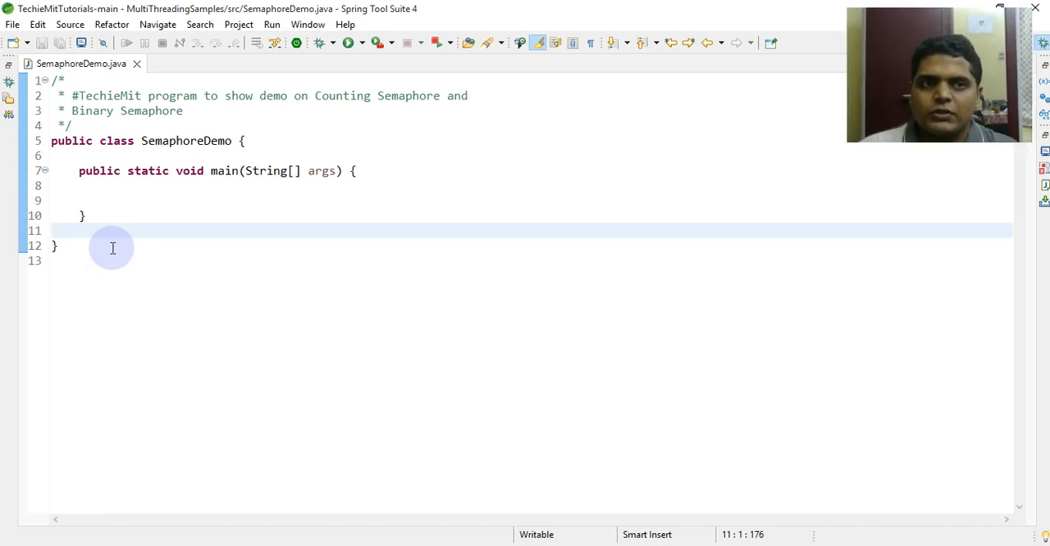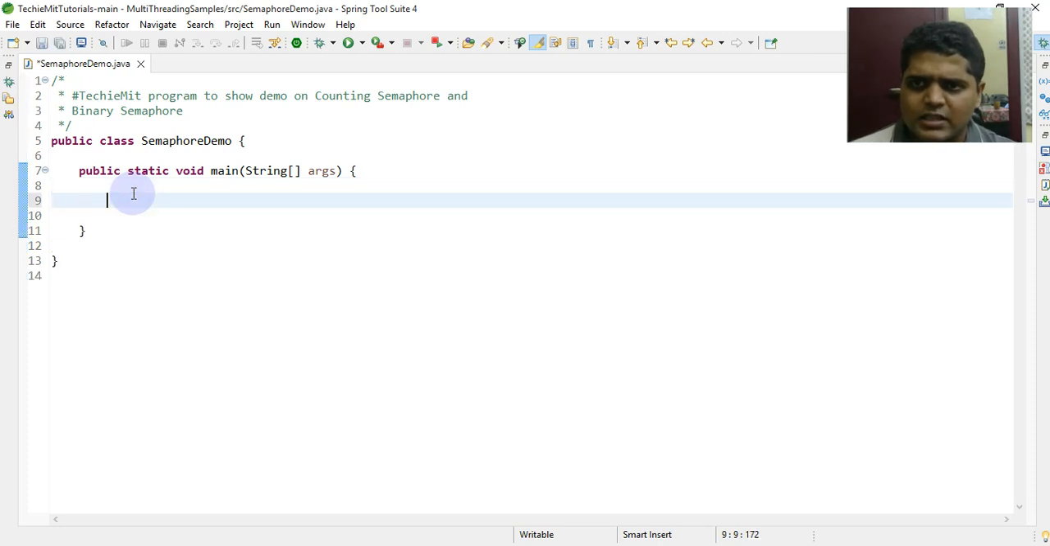So in today's video we'll cover a new topic on semaphore. In continuation of the last PPT we have seen, let's deep dive into the real topic of counting semaphore and binary semaphore. Let's see with an example.